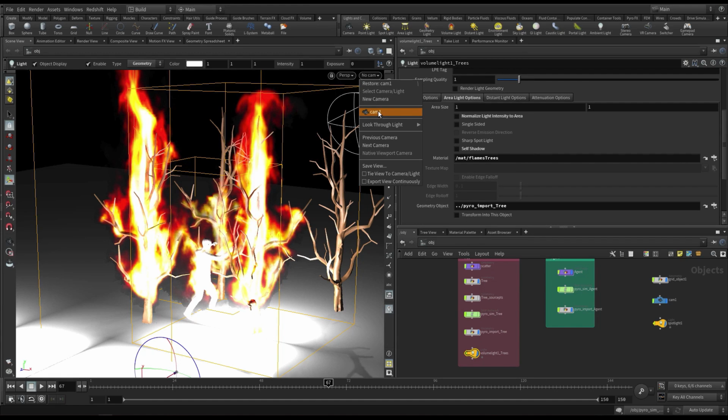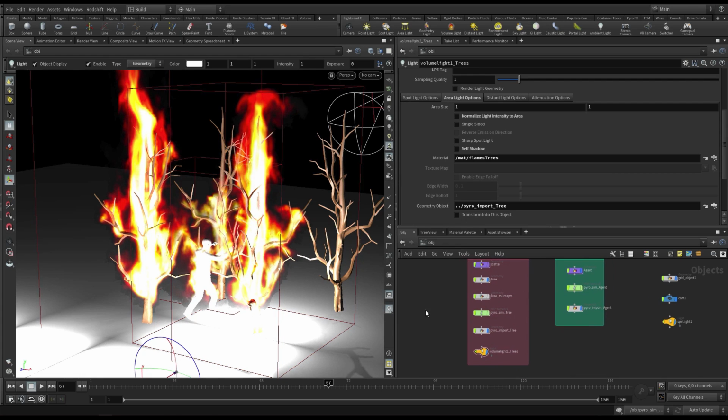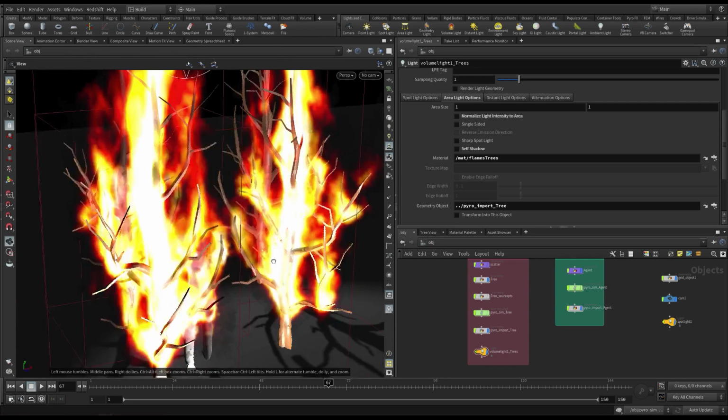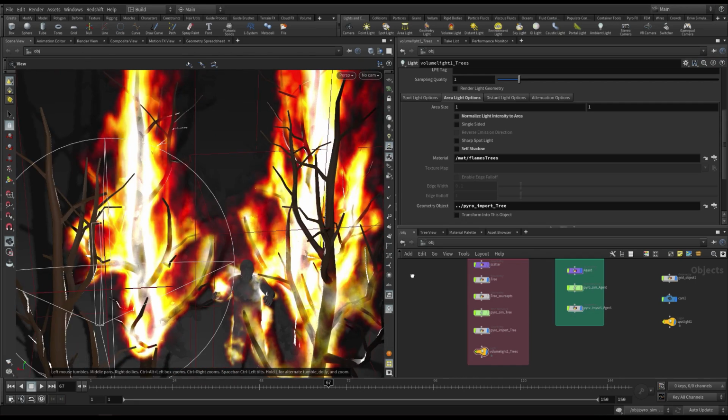So let me also hit escape and make sure nothing is selected. And I'm going to create a volume light for my little dude down here. So let me try and get a better view of him so I'll be able to select his volume more easily.